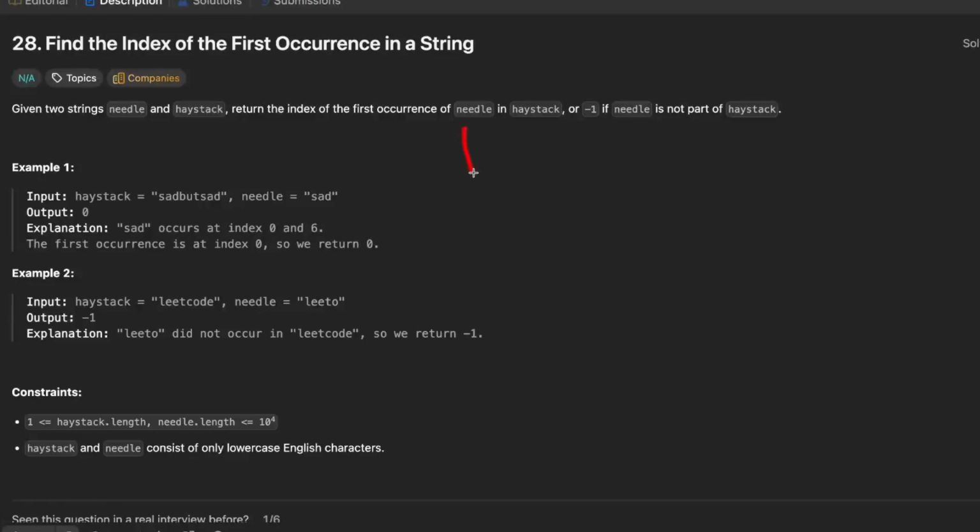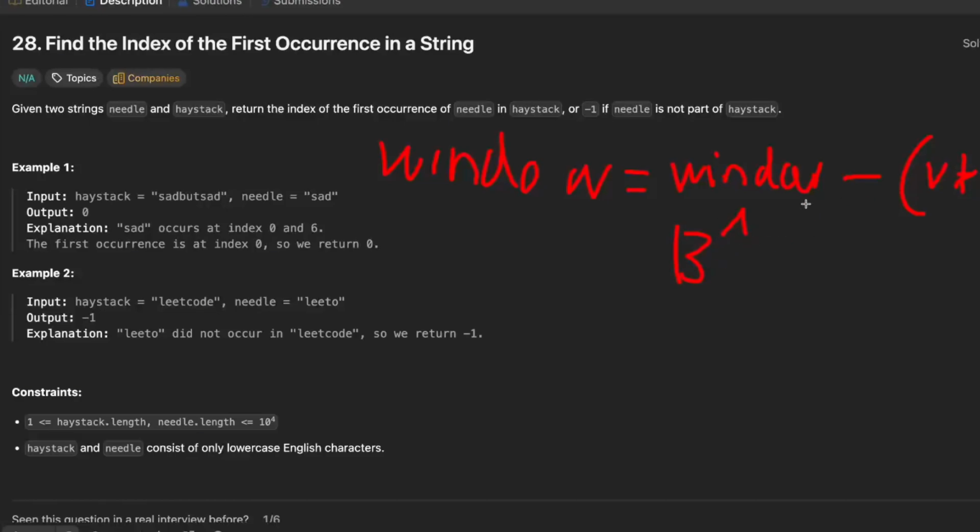So the formula right here is, let's say we have our window in a hash function. We take that window and subtract the value of the leading character, 2 3 whatever, multiplied with the base to the power of the length of the current window minus 1.